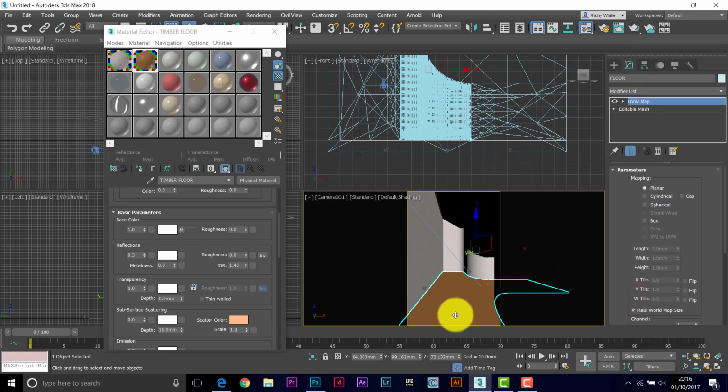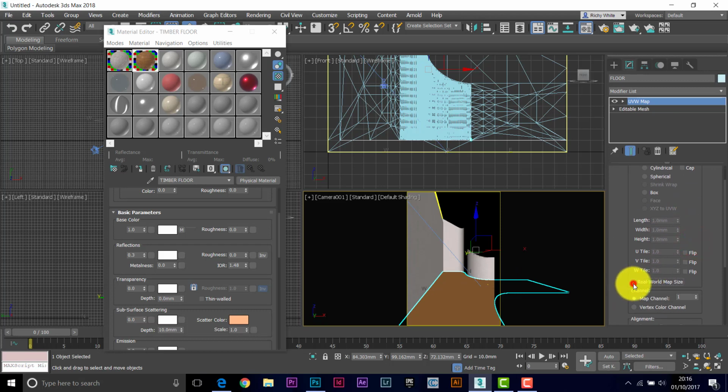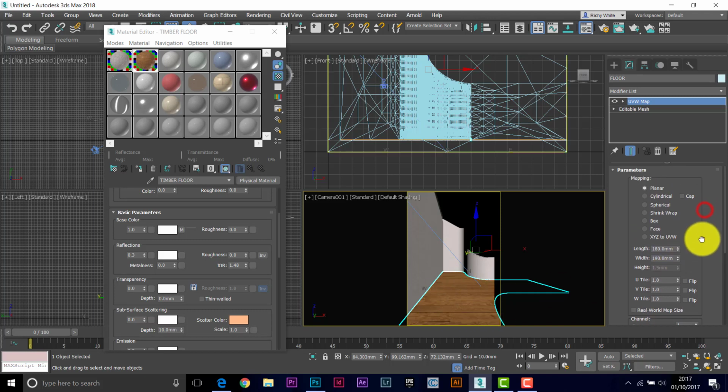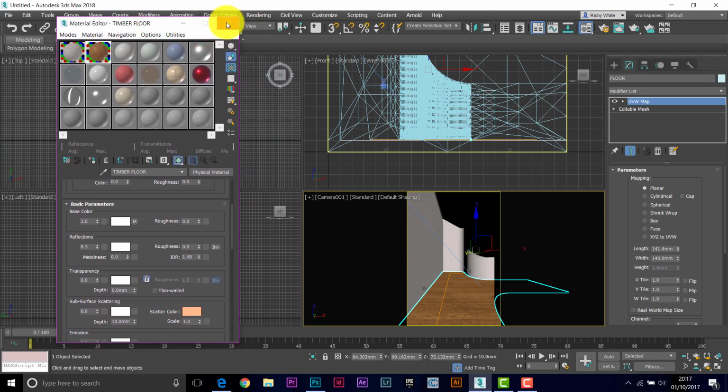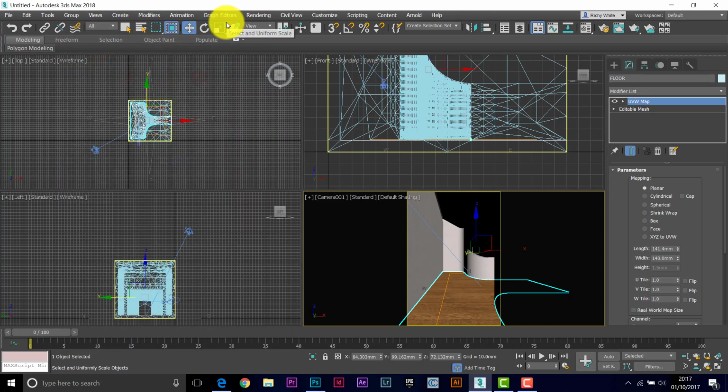Okay, something's happening now. We've seen a pattern change. Okay, we don't want real world map size. That's not like it. We can see the picture of the timber now, and this is where we put our 140 by 140. Okay, so it's made the planks a bit smaller, but in relationship to the space, it's more in keeping with a 5 meter by 5 meter by 5 meter cube. Okay, so we're pretty much there now.